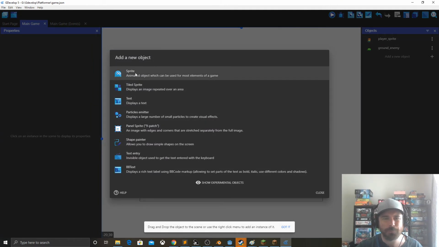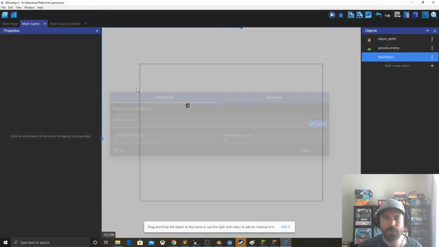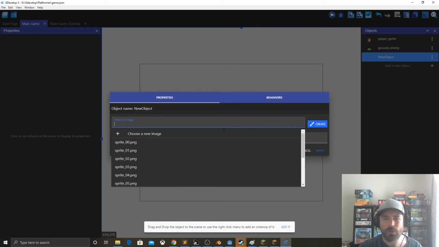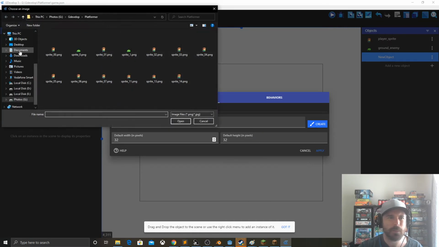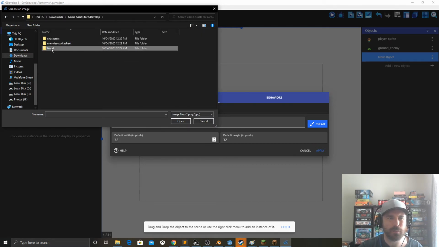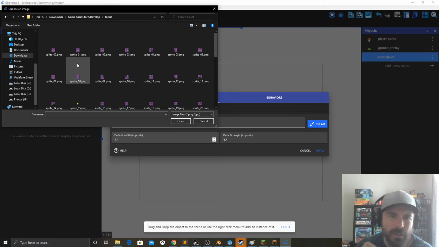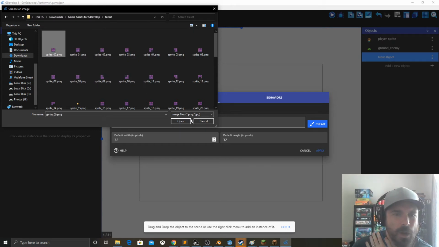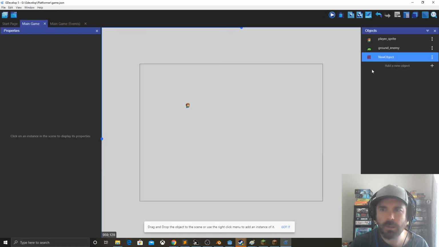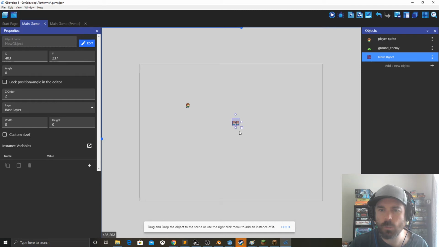What I'm going to do is make, I just have to check and see tiled sprite and see how this works. So if I select an image, create, choose a new image, downloads, game assets for GDevelop tile set. Now I've got all these sprites here. You can see a lot of them are just variations of one. So I don't know what happens if I can only select one. Click open, click OK. Default height, and click apply. Now if I drag that in, why does that do that? That's weird.